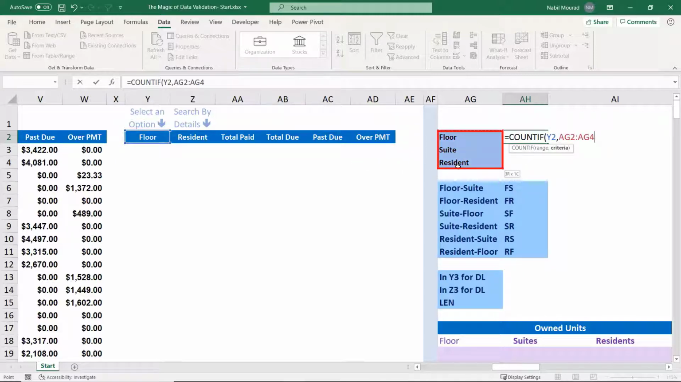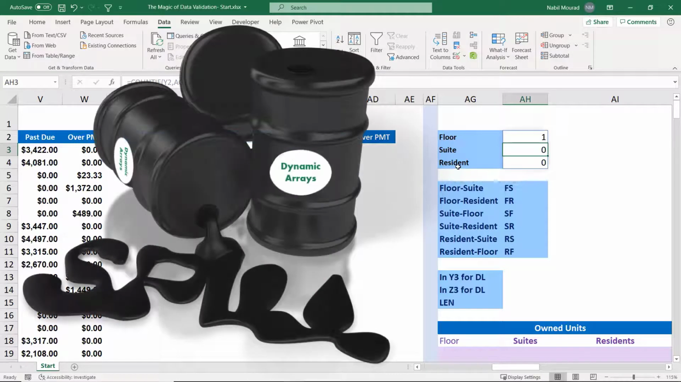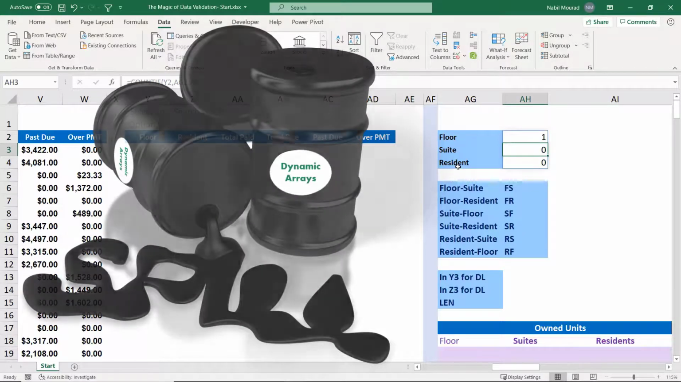So I select the entire range. I close the bracket, and then I hit enter and look what happens. Without having to copy, the function spilled to the adjacent cells.